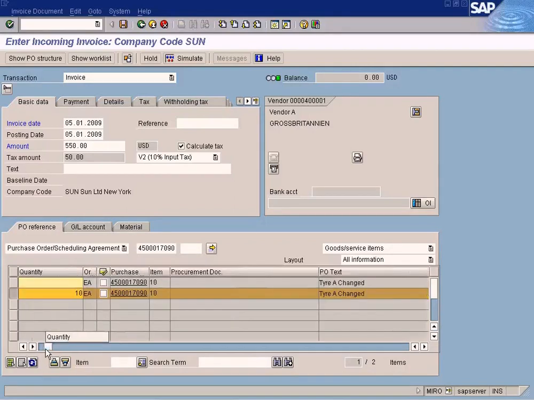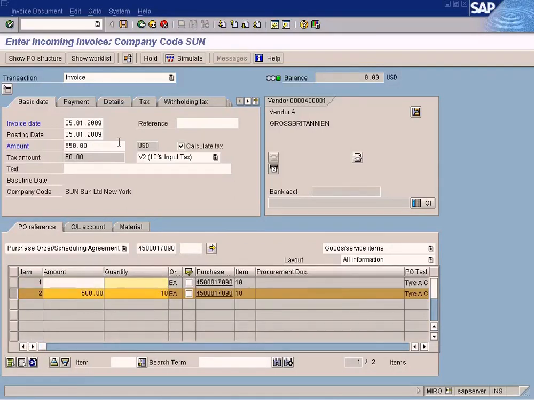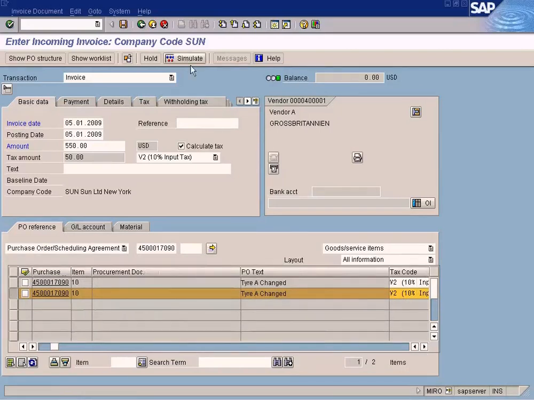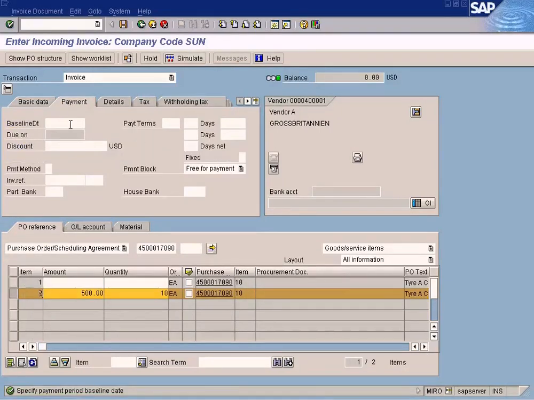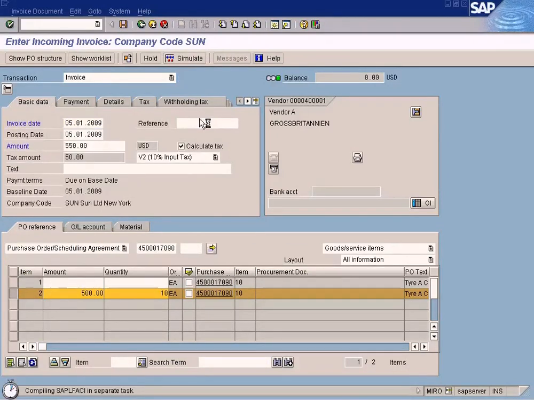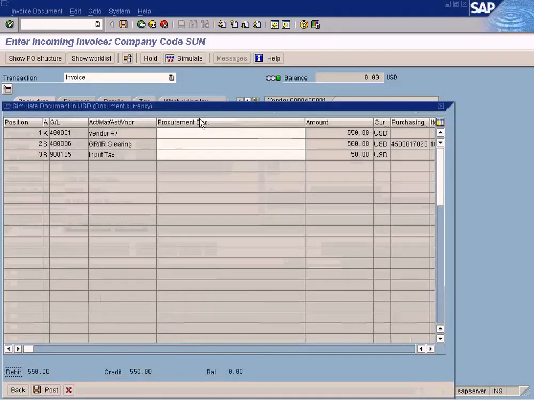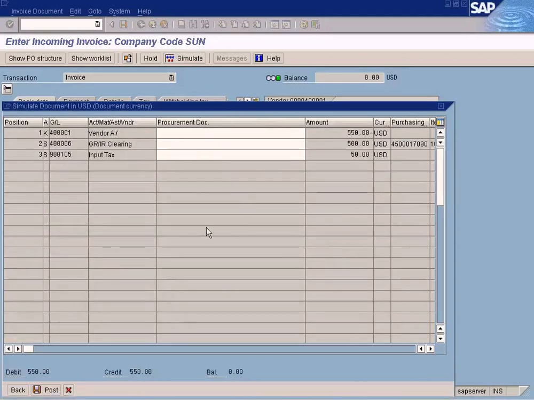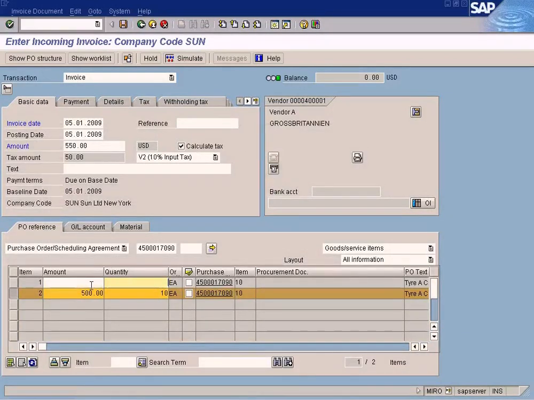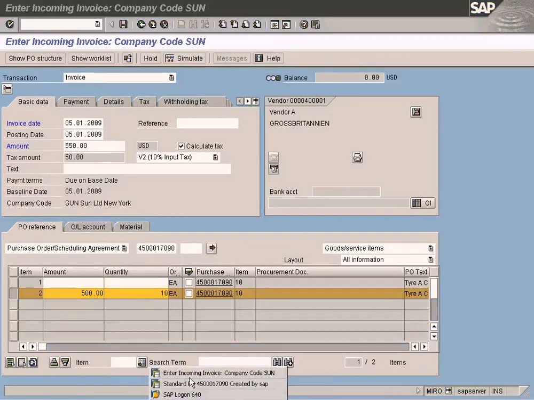Because of the reversal that we did earlier, it could be because of that. So I think we can still proceed with it. Let me check. Simulate. Baseline date is... alright. So far so good. I can still go ahead and post it. This is because of the reversal that we did earlier. Alright, see here.